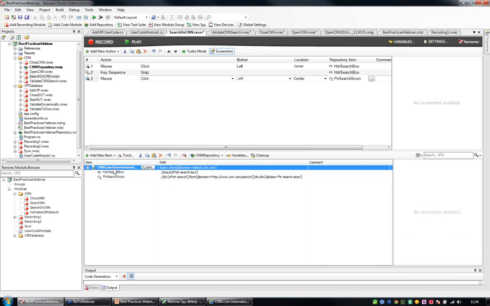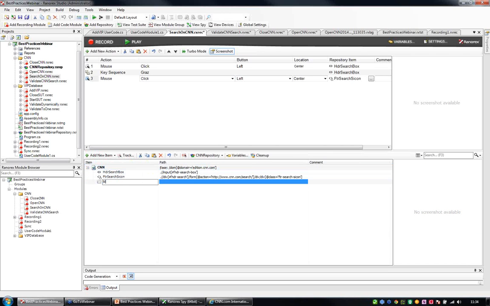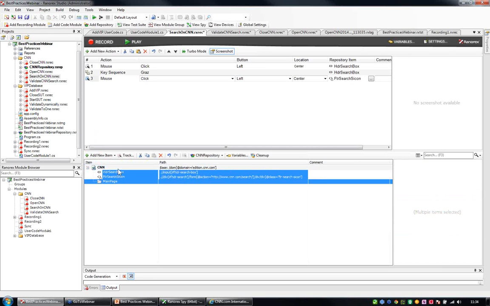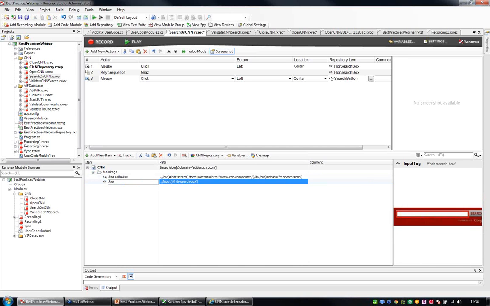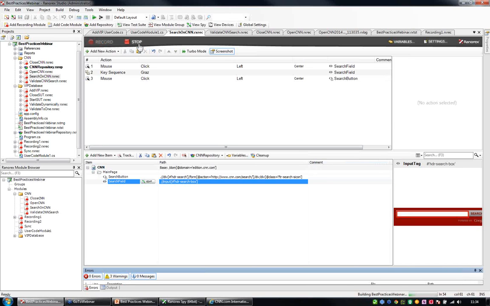Before I execute this now, let me do some maintenance. That's my CNN page. Under it I have a simple folder, main page. Drag and drop this over to my main page, and this is the search button, and that is my search field. Alright, I have a well-maintained repository and a clean recording, and click on play. It will play back these 3 actions.